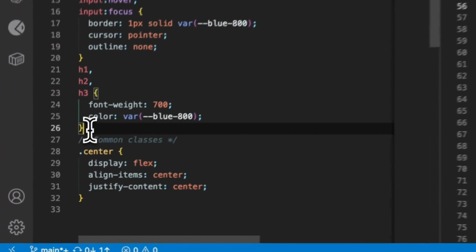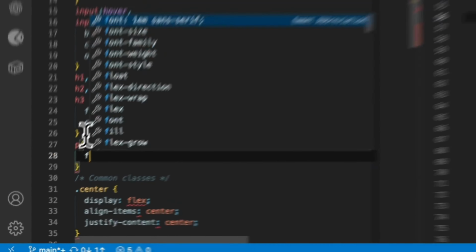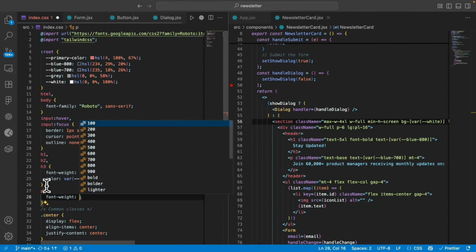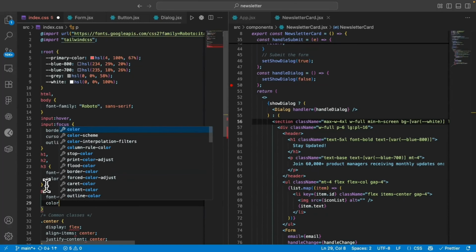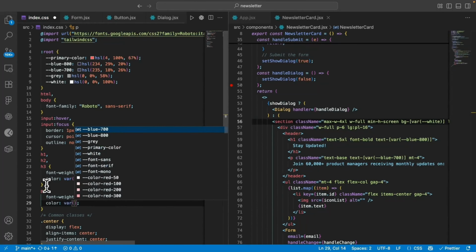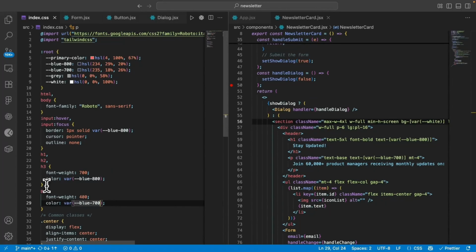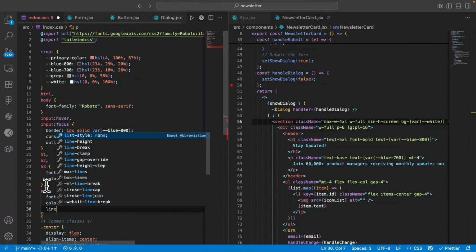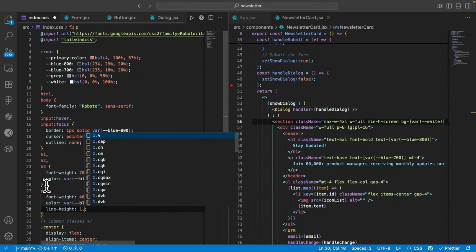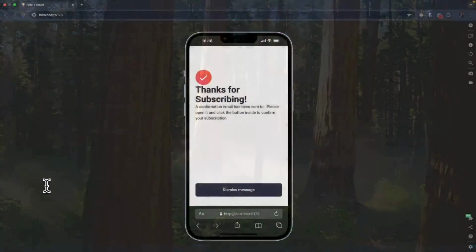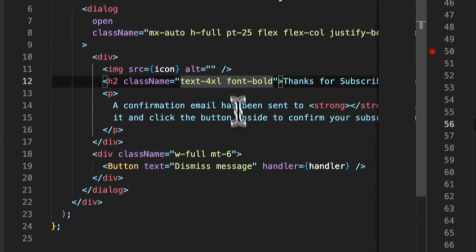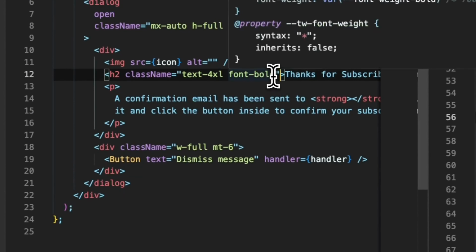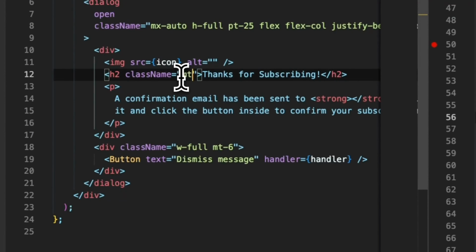Let's see the paragraph. Our paragraphs also, they're using the same thing. Font weight of 400 according to the style guide that they gave us. And then the color is going to be 700. Yeah, if you want, you can add a line height of maybe 1.5 if you want. But yeah, so now here in the dialog, I'm just going to remove this and give a margin top.